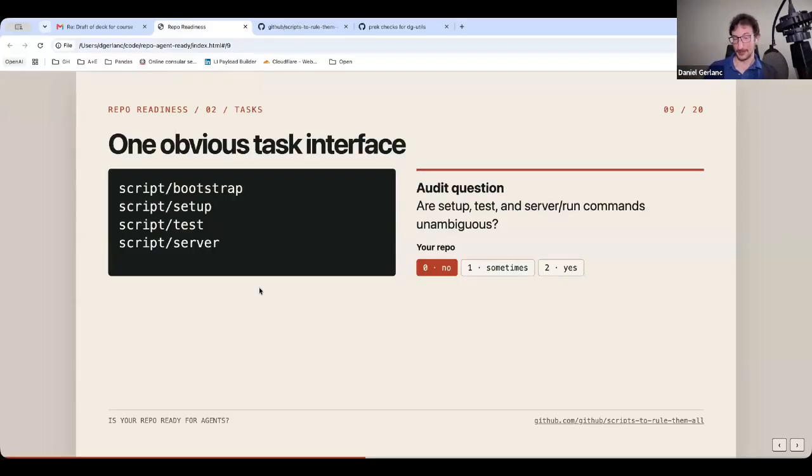And I said, why don't I just encode all of this into a bunch of scripts and then make sure it goes into my agents MD, so that the agents are always doing the exact same thing to either set up the repo or run tests. They don't have to remember exactly the invocation of PyTest that's needed or things like that.